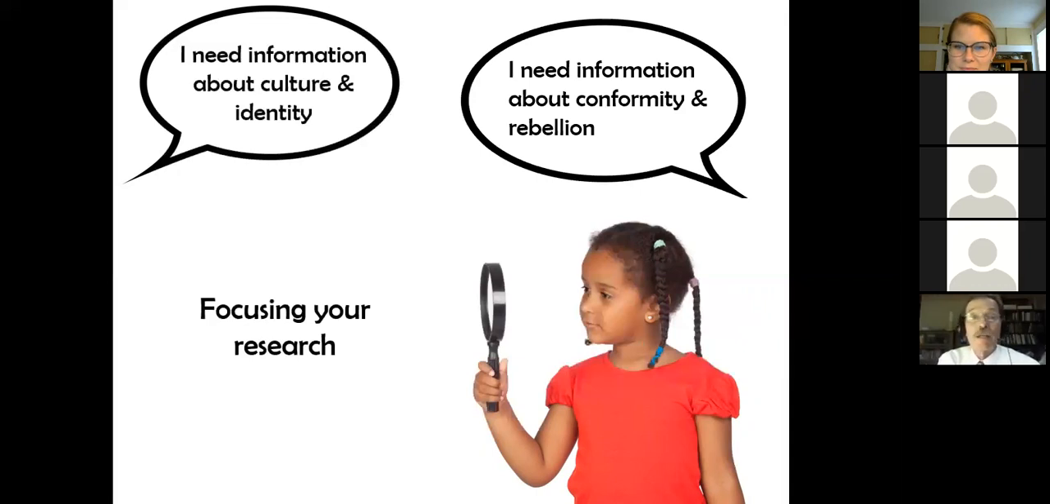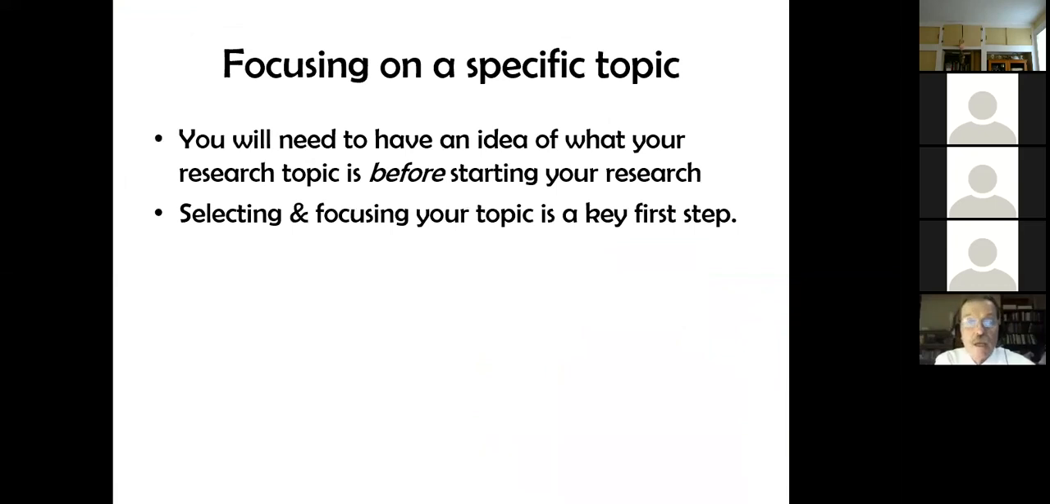Same thing, conformity and rebellion. Okay, they're kind of opposites a little bit. But other than that, conforming to what? What kind of rebellion are we looking at? It's really hard for not only me as a librarian to help, but for you as a student to begin the research process, because you really haven't thought too much yet. You really need to focus your research a little bit and do that through more thinking than looking at information immediately. So I want to talk about this process.